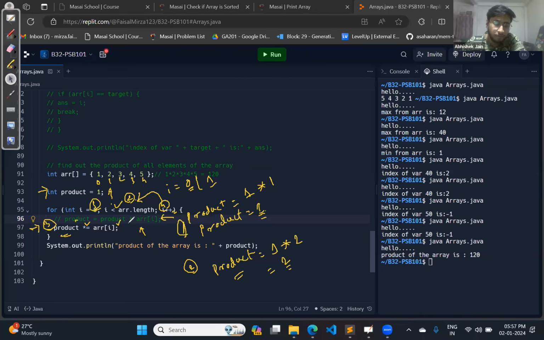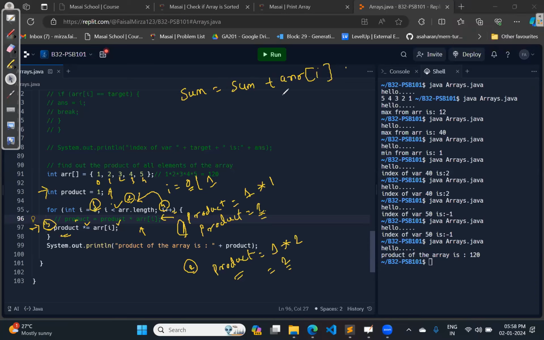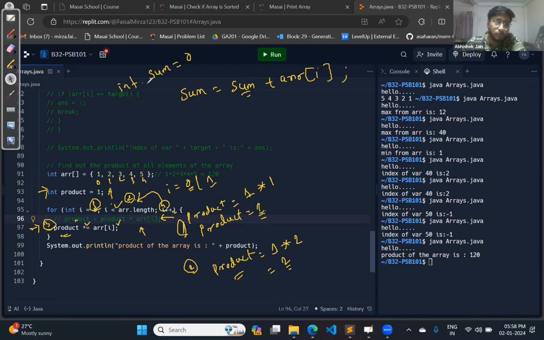So it is very similar to this thing. If you remember, find out the sum of all the elements of the array. What you will do? Sum equals to sum plus array of I. This is the sum variable. You can initialize with 0 of type int. Getting it? Is it clear? Okay, thank you.